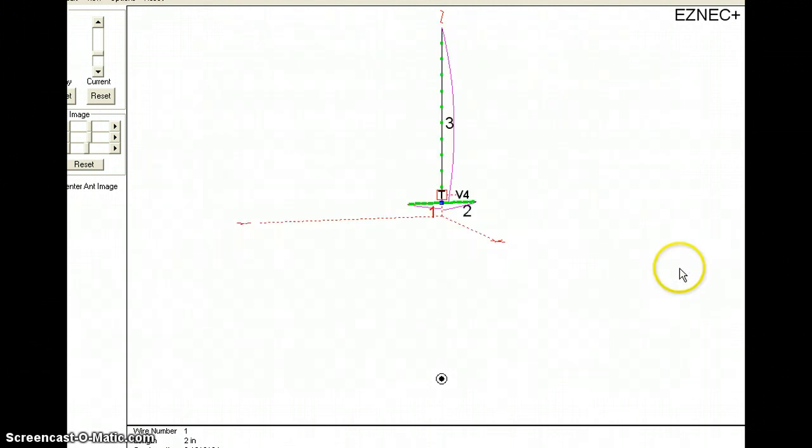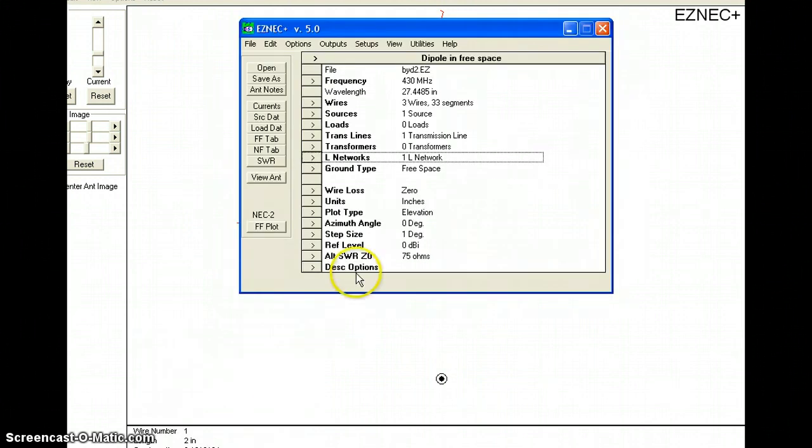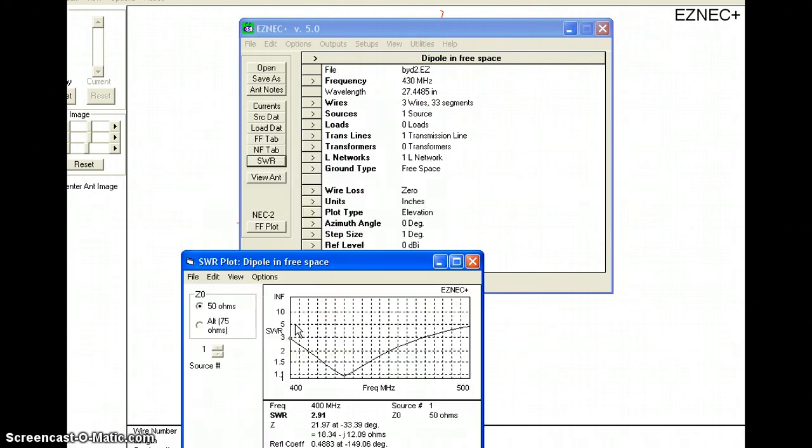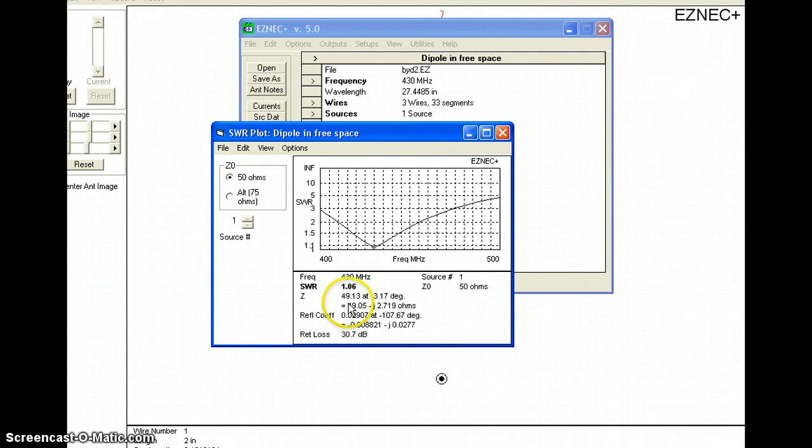Now we're going to sweep this antenna, so we'll come over here and sweep it, and we will produce an SWR plot. We swept it from 400 megahertz to 500 megahertz. The point of interest is right here, 430. This has an impedance of almost 50 ohms and almost no reactance. So we have arrived at this in 2 methods, and they're fairly close.